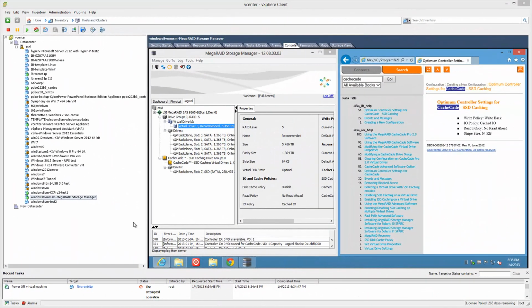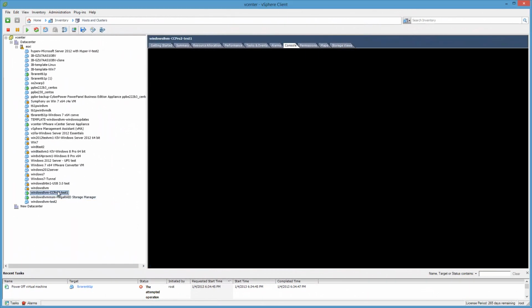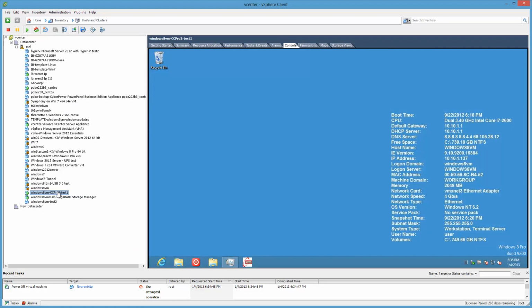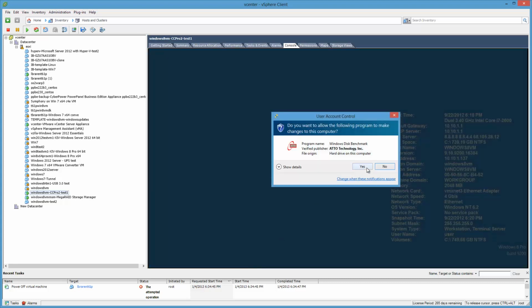Let's move over to a quick benchmark, just to really get a baseline or some idea if I'm in the right ballpark of the expected speed that I want. So Windows 8 in a virtual machine running ATTO Disk Benchmark should work nicely.